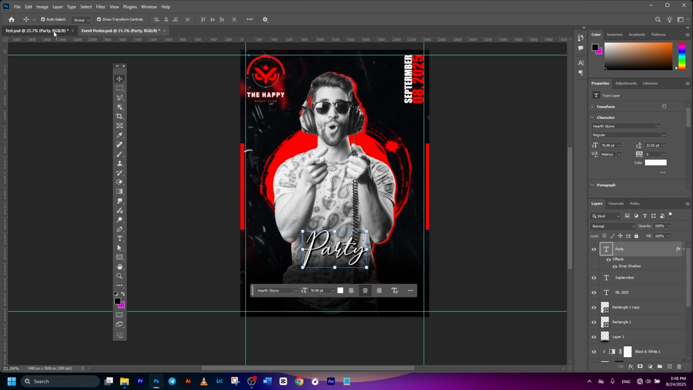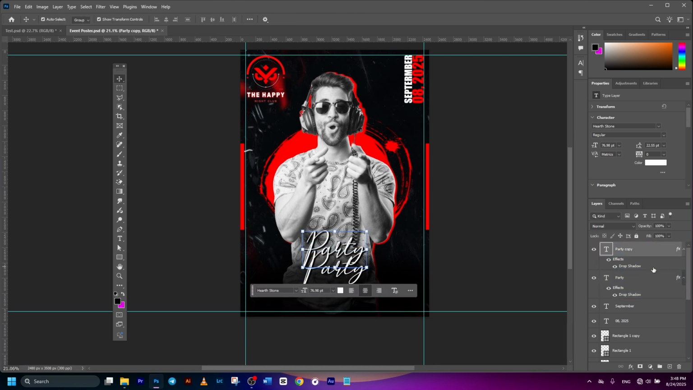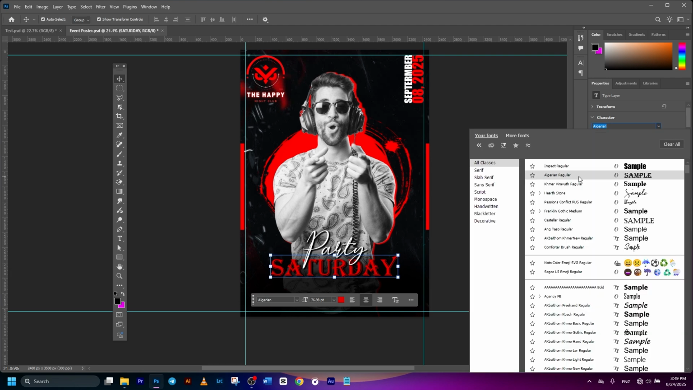I add another thing. I Ctrl J to make a copy, and for the below layer, I drag it down. I Ctrl V to paste. I choose the font and this color. For font, this one.